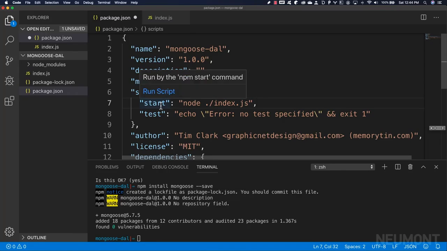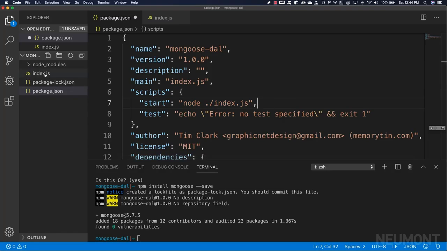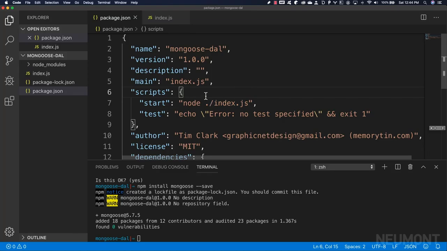So here we've got our start command for npm. We're calling node, and we are passing it the entry point into our application, which is the index.js file that we just created. You can go ahead and save that. And now we have something that we can run using npm.